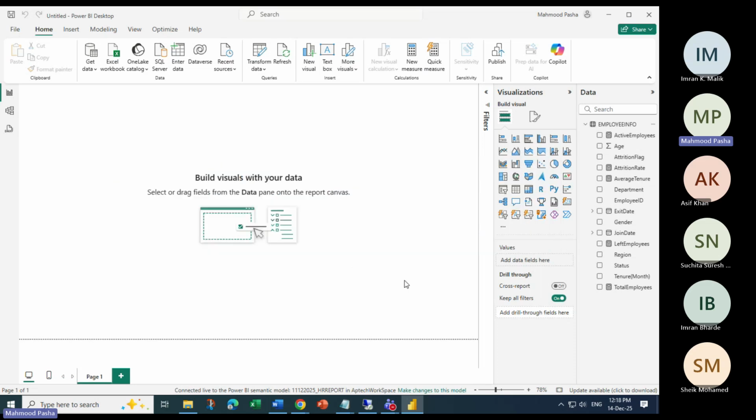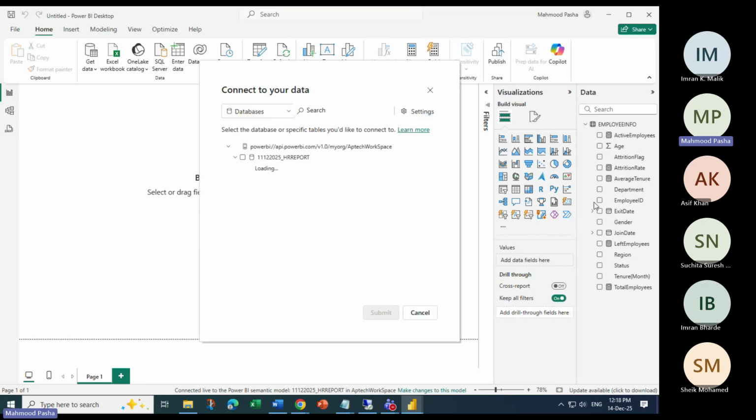This is adding a local model to your file and is a permanent change. Okay, let me click on add a local model. I clicked on add a local model because this data is coming from online. It's not offline. You can see now, this is from api.powerbi.com from Aptech Workspace. When I click submit, it is telling me to click on settings first.